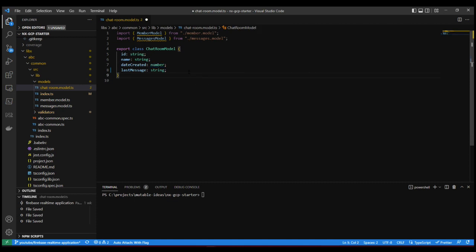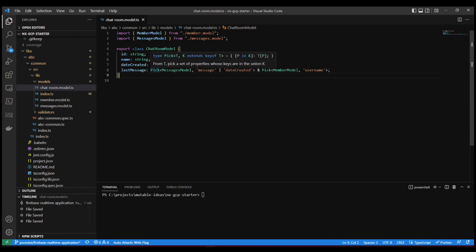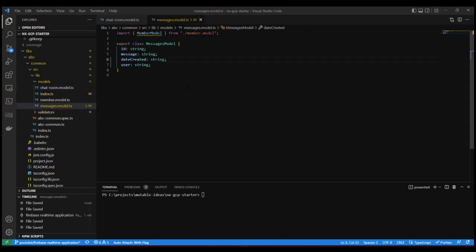The lastMessage property stores a subset of information from the last message, containing the message, date created, and the username, using TypeScript's Pick type for the needed properties in the message model and the member model. In the message model, change the dateCreated property to a number.